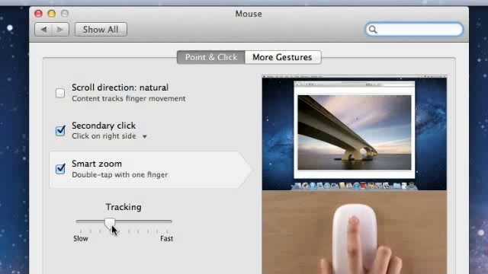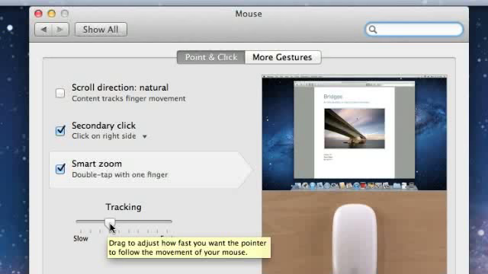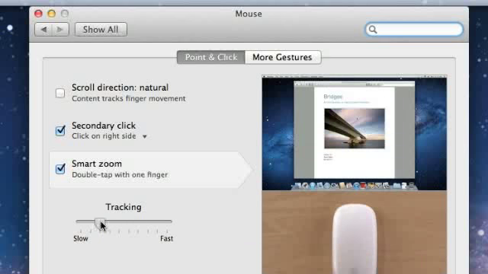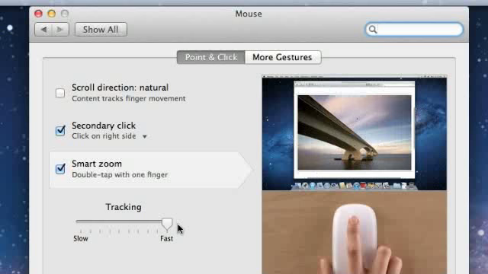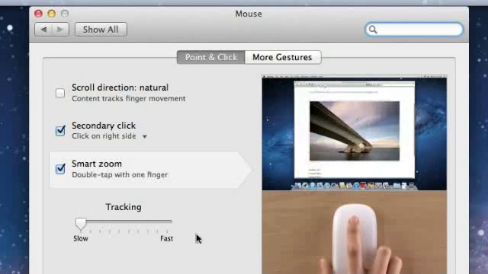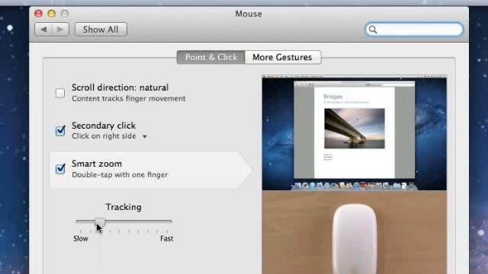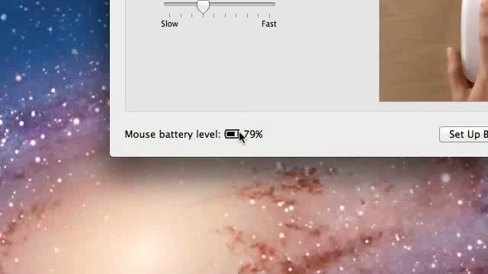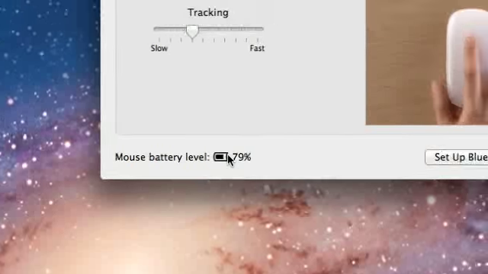And it's down here, this tracking, where you can speed it up or slow it down, and you can see it is actually for speeding up and slowing down how fast the mouse moves on the screen. So if I've got it fast, you can see that's really darting around. If I slow it right down, you can see I'm using a lot more effort. So adjust it to the right one for you. This is a wireless mouse, so it's actually showing me how much battery level I've got over here.